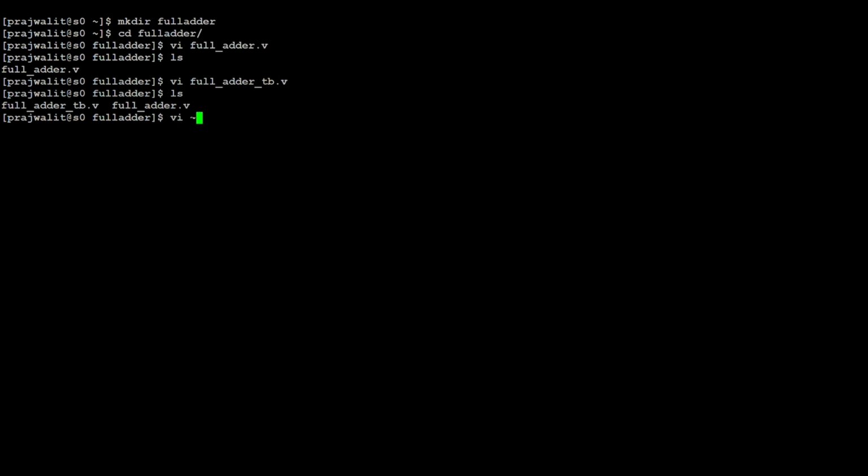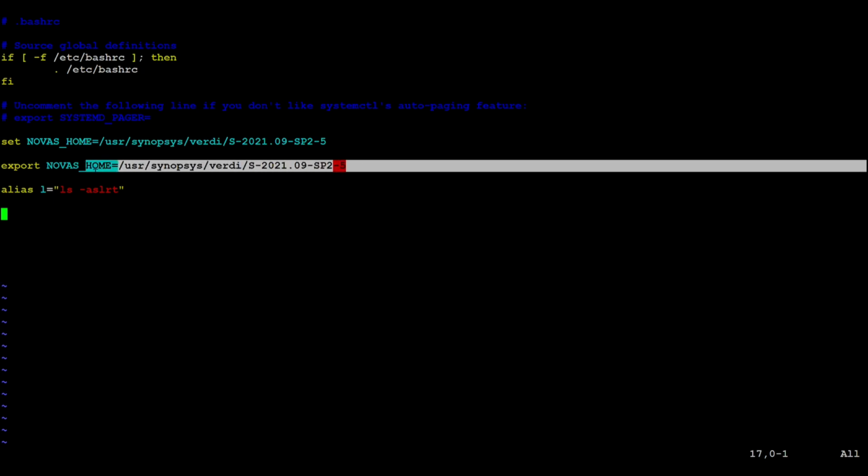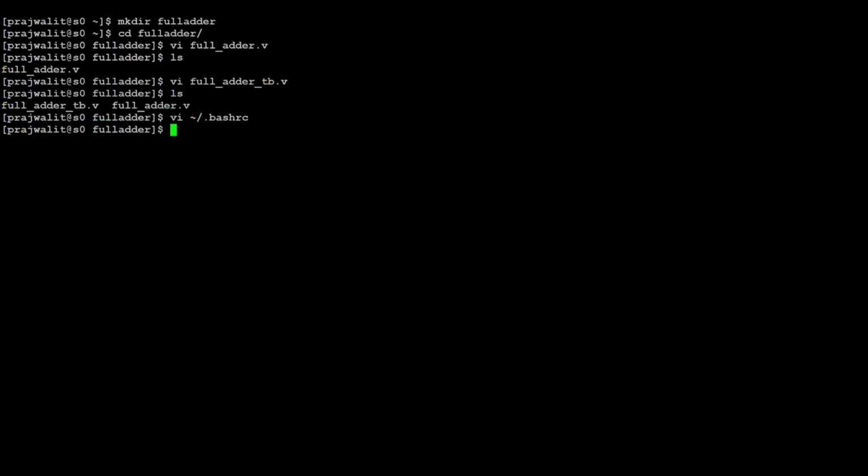Now open the bashrc file using the vi command as shown. Now make sure the setenv NOVAS_HOME and export NOVAS_HOME statements are present in this file. If these two lines are not present in the bashrc file, then add these two lines to this file and save the file. Now source the bashrc file to apply the changes made.